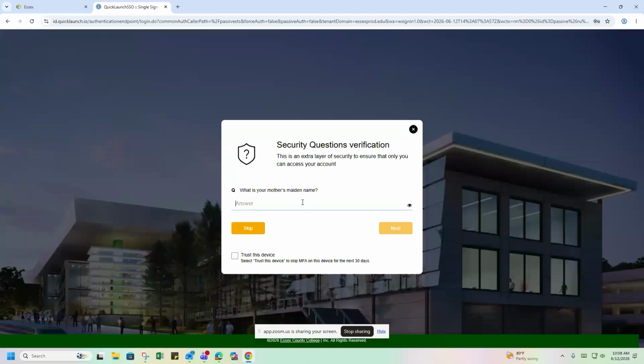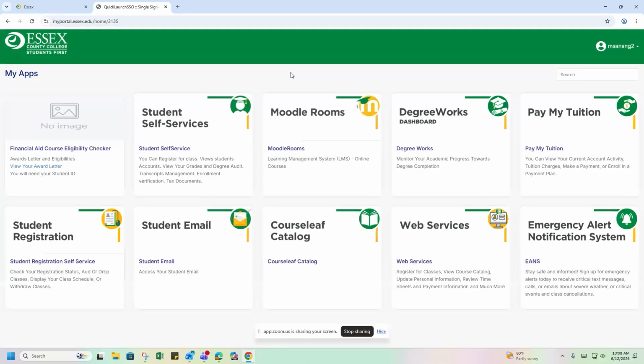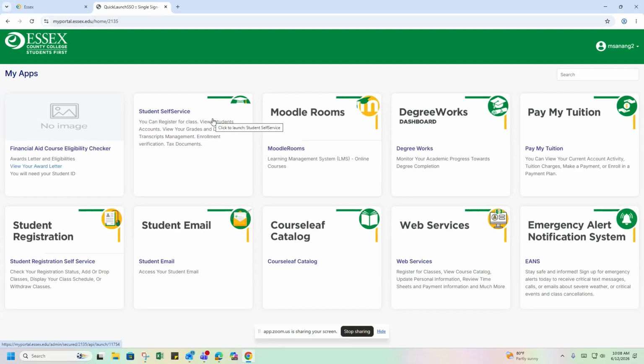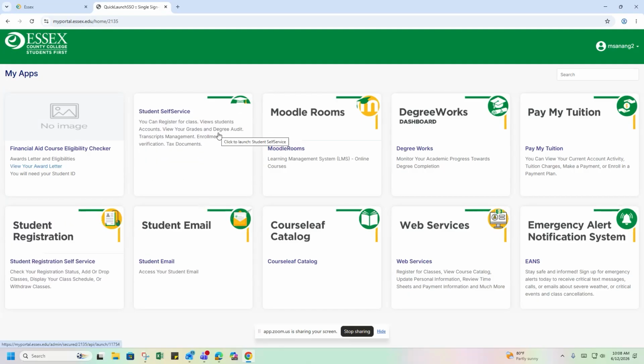The system may prompt you with some of your security questions, or if you chose to do it with your phone number or email. We are logged into our portal. We're going to go ahead and find the cube that says Student Self-Services. You can also click Student Registration, but I do prefer to go through Student Self-Services. So we'll go ahead and click that.